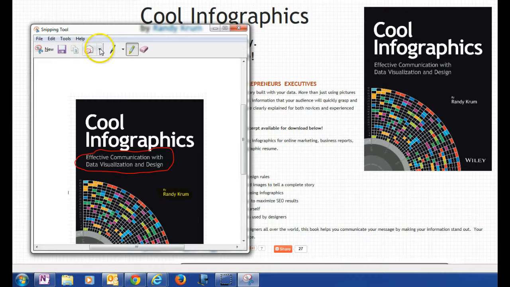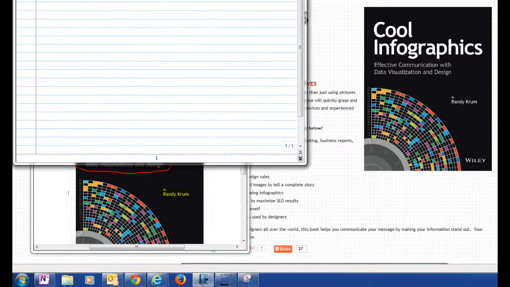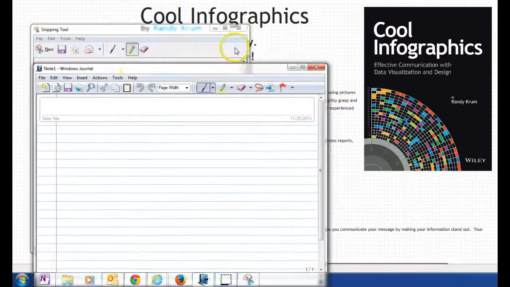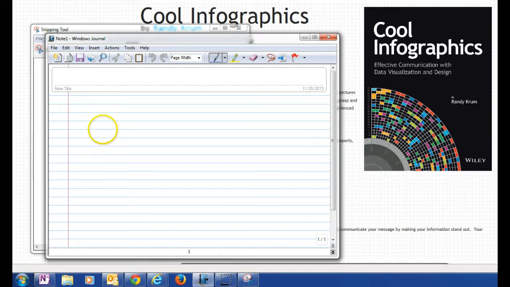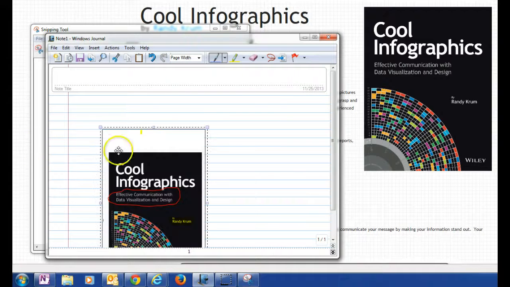You can email it to yourself or someone else, either as the body of the email or as an attachment. When you copy this, it will copy any annotations that you've made as well. You just need to open a program up, and when you hit paste, it will insert whatever it is that you had captured from your screen, along with any annotations that you made.